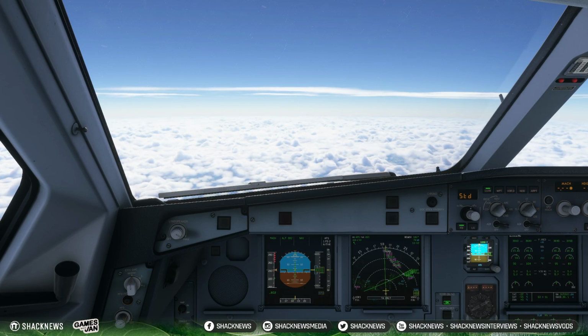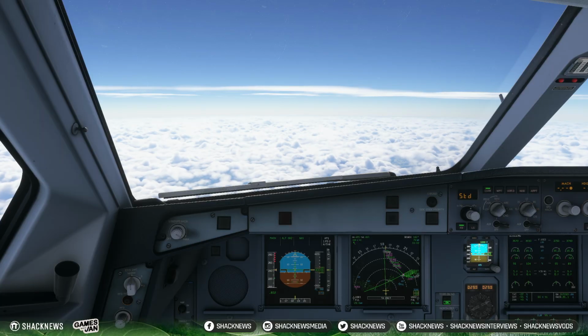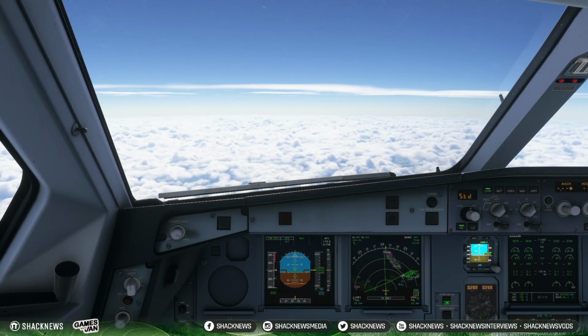Lufthansa 443, cleared Deb 1 Alpha arrival into Frankfurt. Whenever you'd like descend, flight level 300. Cleared Deb 1 Alpha arrival into Frankfurt. Descend flight level 300 at my discretion. Lufthansa 443.